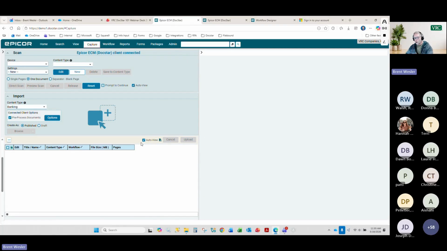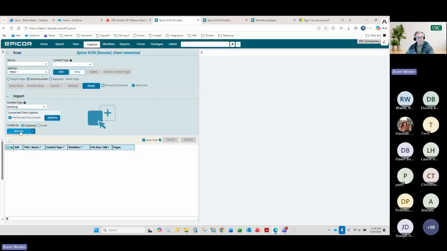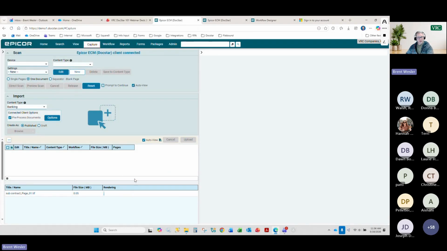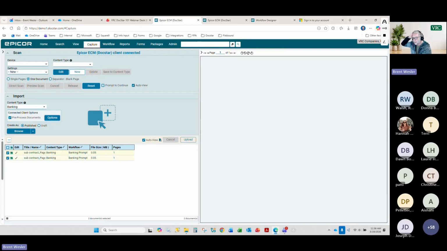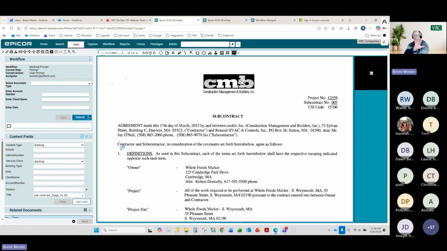Now, by default, if you don't have auto view on, it's going to go to the workflow associated with that document. Okay. So I have auto view on. Yeah, I know you, Stacy, raised your hand. Okay, so once it's here and auto view's on, I hit upload. It's going to immediately show me the document and allow me to index it. Okay, so a few things. One, when I do that, auto view immediately pops.